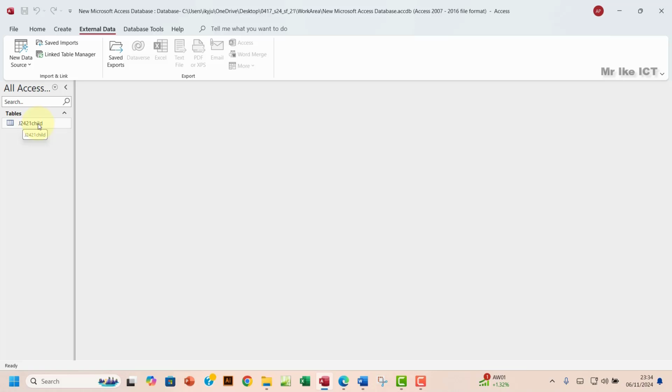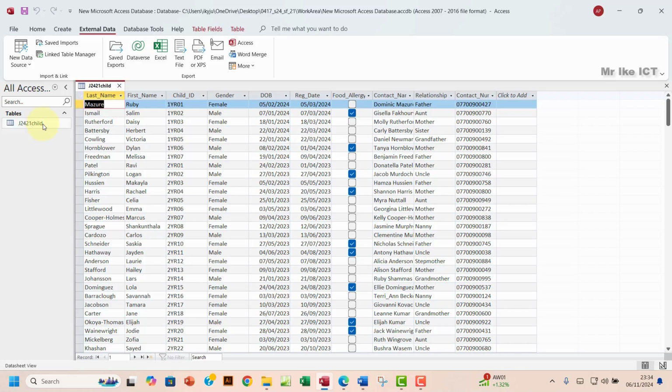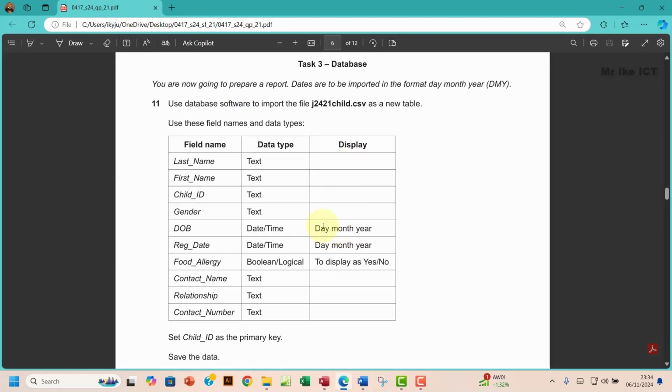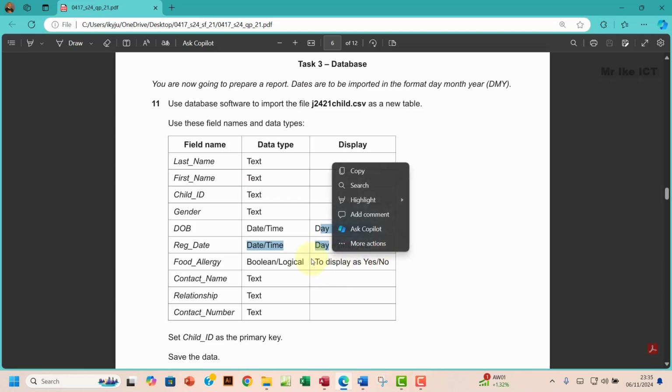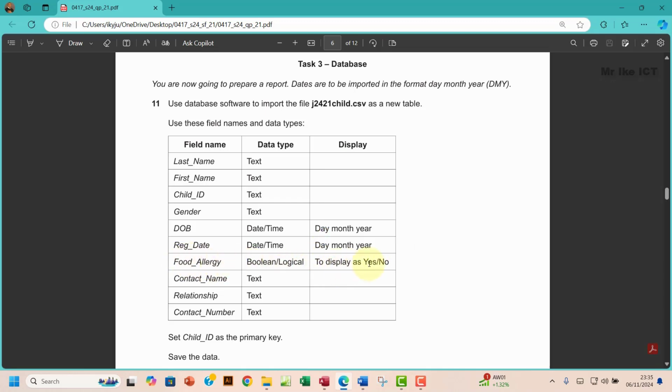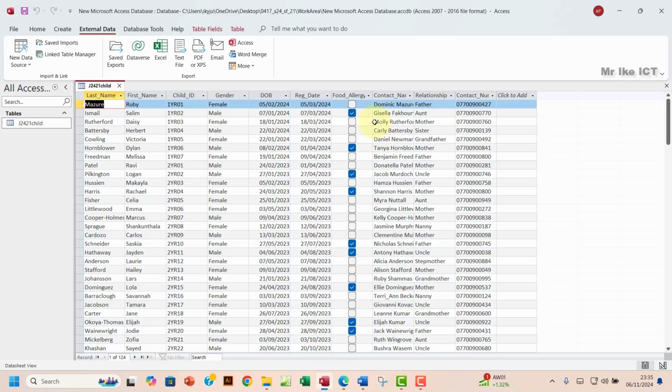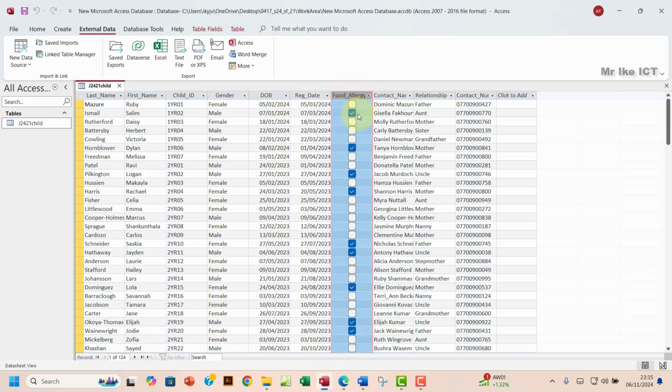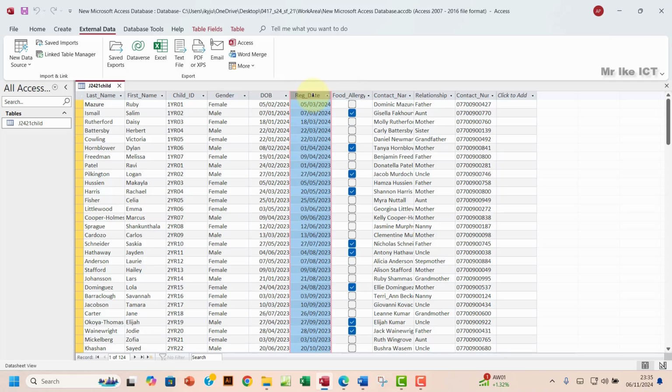All right, so I think this is it. The next thing I want to work on is the display. We've made sure that the data types are correct, so now the display also. The food allergy must display yes or no. Looking at it, you see that it is displaying a checkbox, which is not what we want. DOB and rage date are already displaying as DMY.